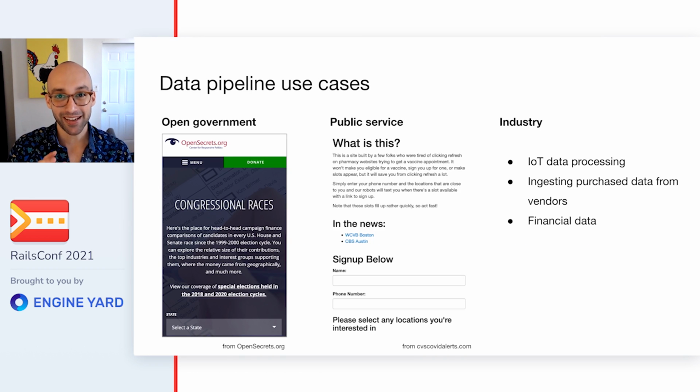So there are many familiar examples out there. In the open government space, in the US, the federal government will often publish datasets. One example is spending on political campaigns, and they'll publish this in a format like giant text files, maybe an API, and an app like OpenSecrets consumes that data and makes it available to people in more of a user-friendly way.